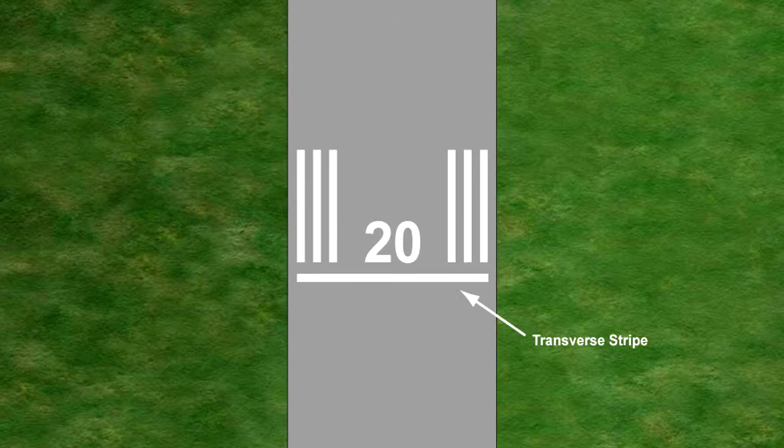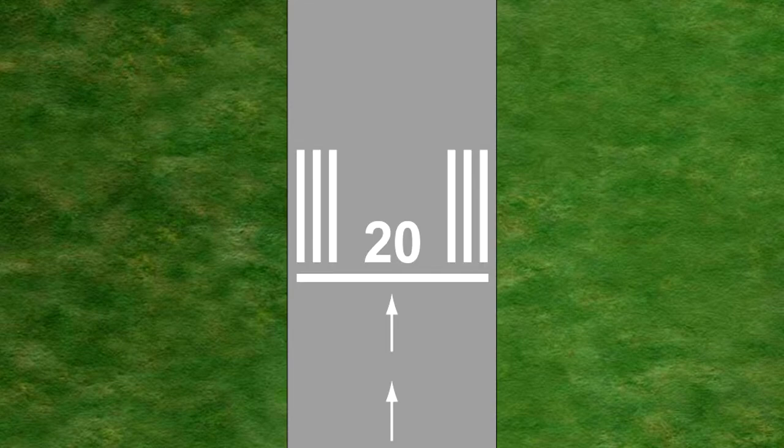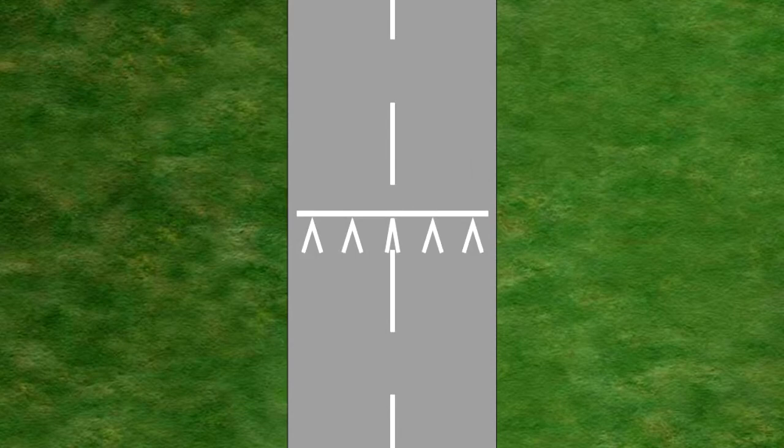Where a threshold is displaced from the end of a runway, or is not square with the runway centre line, a transverse stripe should be added to the threshold marking. When the threshold is permanently displaced from the end, then arrows pointing to the threshold should be provided on the portion before it. Markings for temporary displacements are often like this.